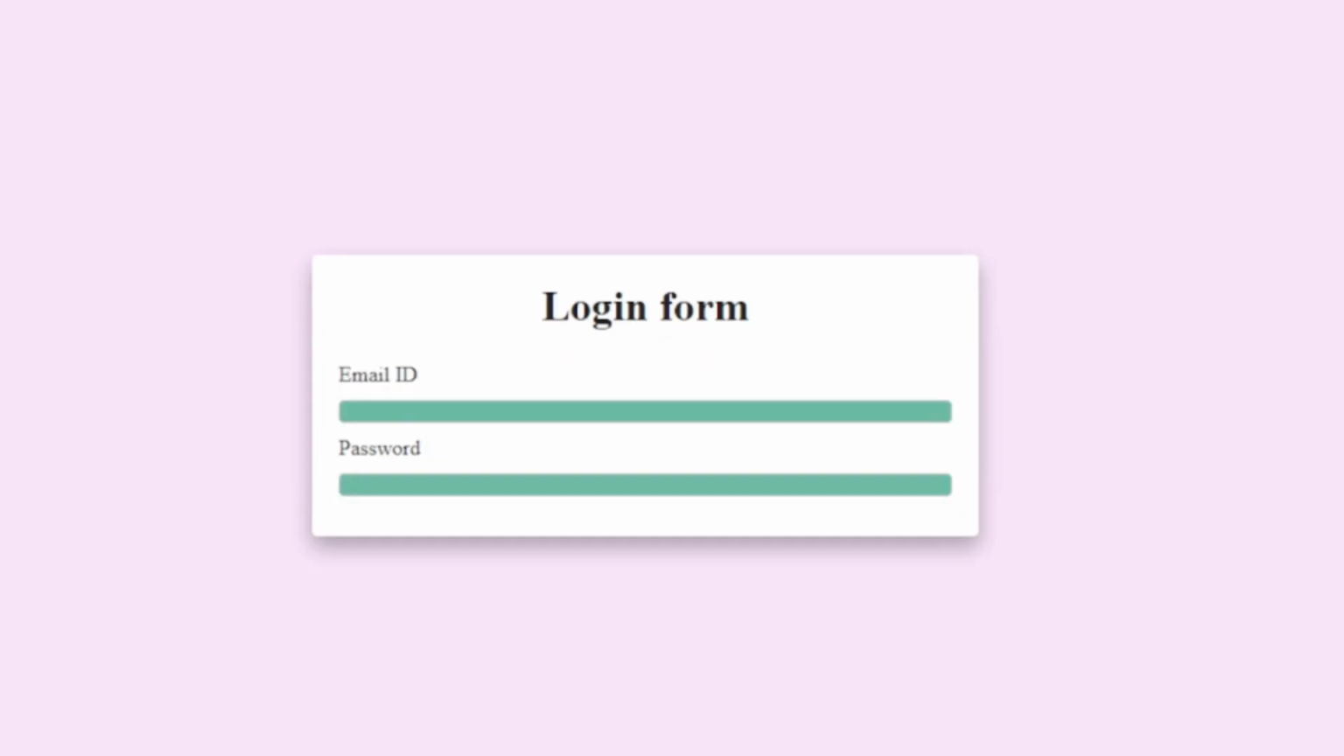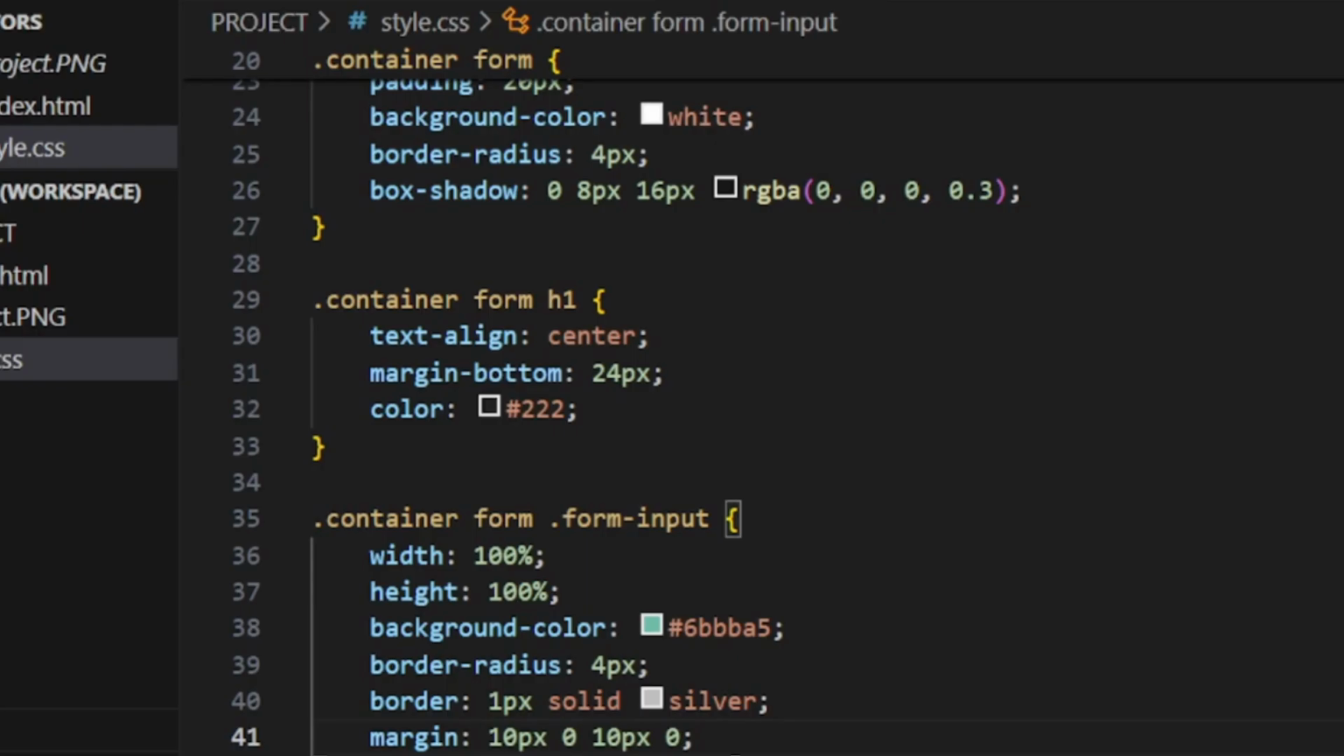Let's check. Yeah, check here. The input has been given, the margin has been applied, the padding has been applied. What did padding do? It made a distance around the borders, and it also made a distance between this password and this email. I mean, it made a distance between two elements. Okay, let's move on.